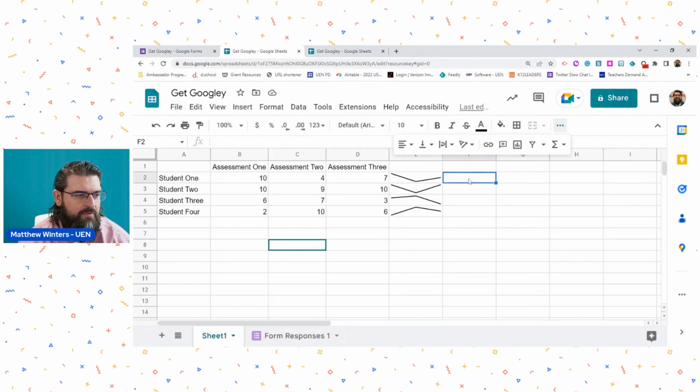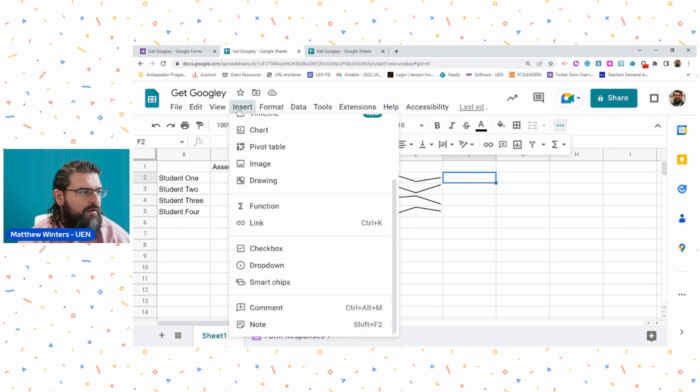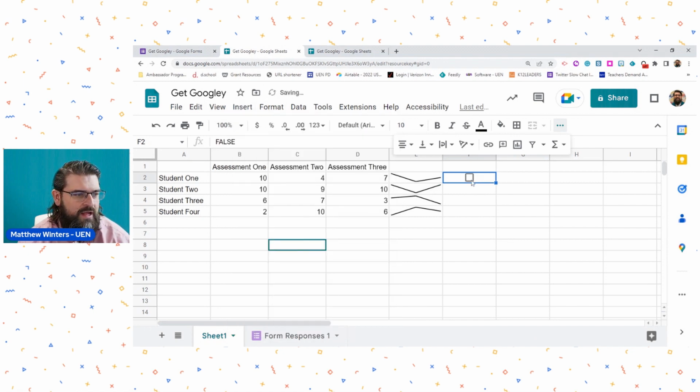So I'm going to go ahead and move my cell right there. I'm going to go up to Insert. I'm going to add a checkbox. So now I have a checkbox to see if that student is on where we need them to be, or maybe they are a little bit off and I need to go work with them. Basically a check mark for working with them.